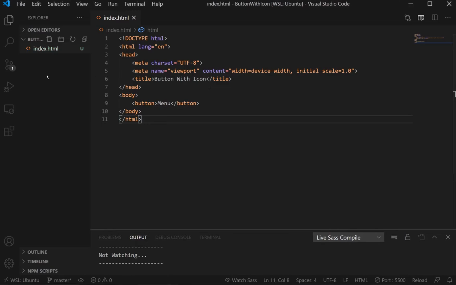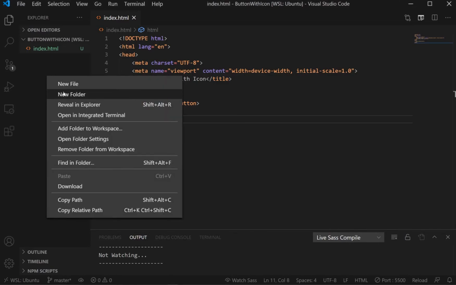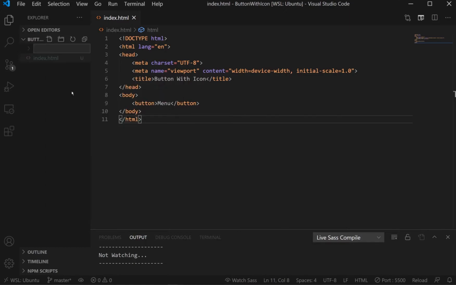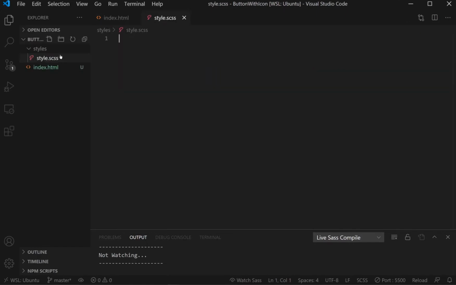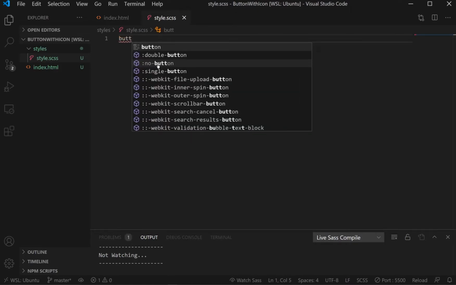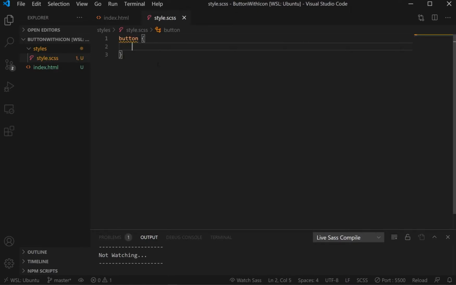Traditionally, we would create a CSS file and say all our styling goes in there, but we're going to do it slightly differently. We're going to create a styles folder, and within that we are going to create a Sass file. So let's create that, and what we'll say is the button will have a border of 2 pixels dashed and red. That's not going to do anything because that's in a Sass file.